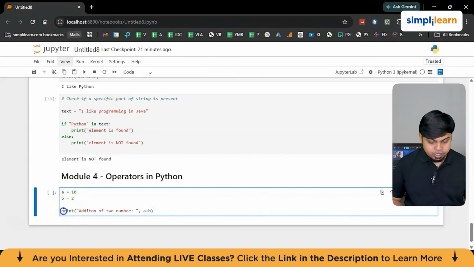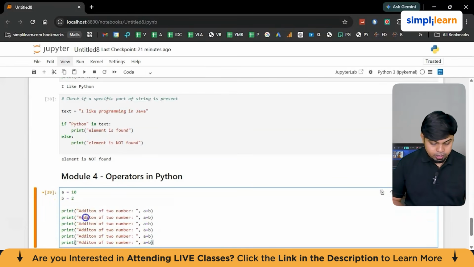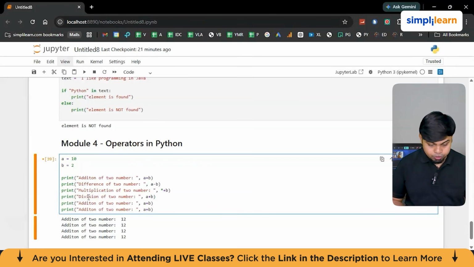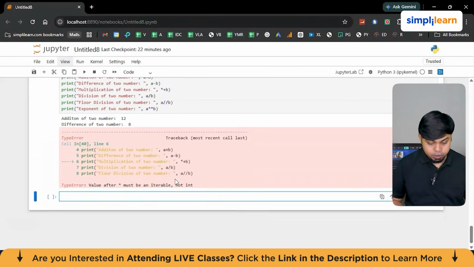There you go. Now we can just copy paste this and simply paste a couple of times, and difference of two numbers is a minus b, multiplication of two numbers is a star b, division of two numbers is a divided by b, floor division of two numbers is double slash, and exponent value of two numbers is, just replace the star with double star, and there you go. I can execute the code and you have all the outputs in one shot.